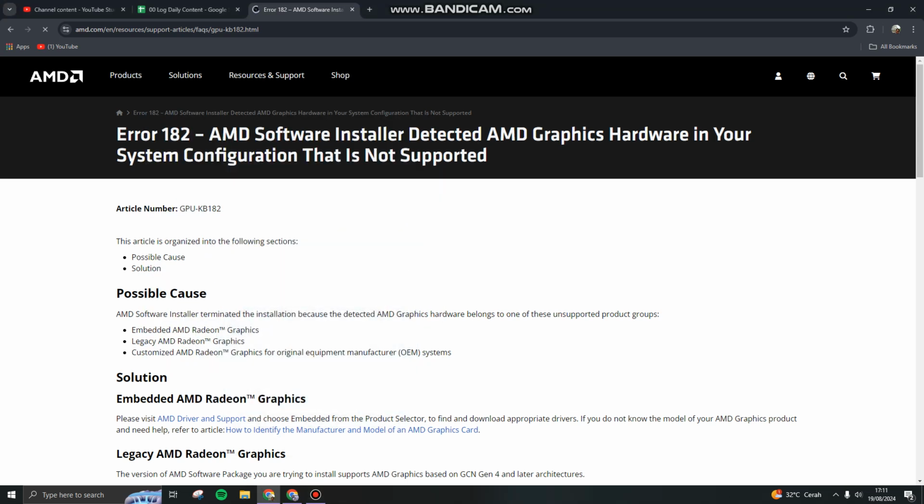Today I'm going to show you how you can fix error 182. AMD software installer detected AMD graphics hardware in your system configuration that is not supported. So this is a possible cause.